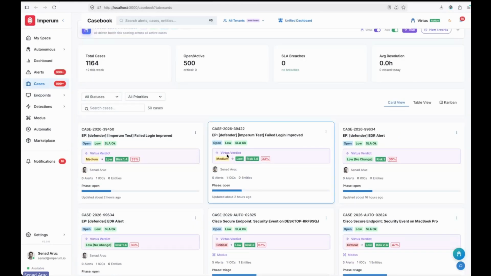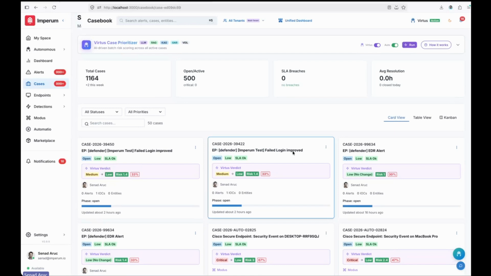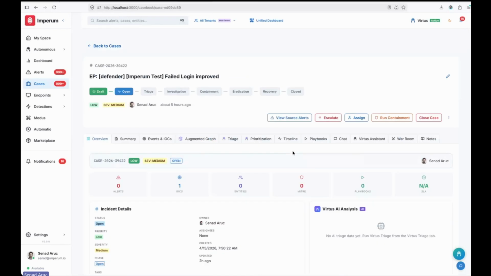For example, this alert came from Defender as medium severity. Imperum recommends low. This is our second AI feature, case prioritization. It helps the analyst focus on the real cases. Traditionally, teams receive a high-severity EDR alert and then run a playbook to downgrade it. But that requires building a playbook for every scenario. Here, there are no such playbooks involved.